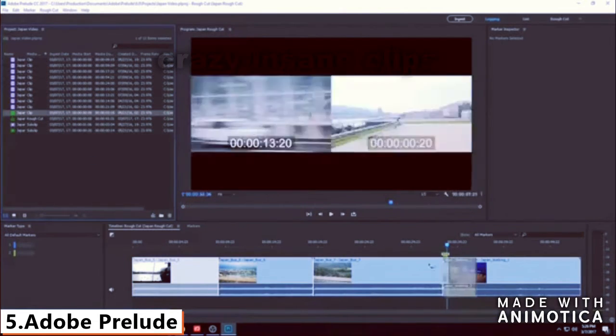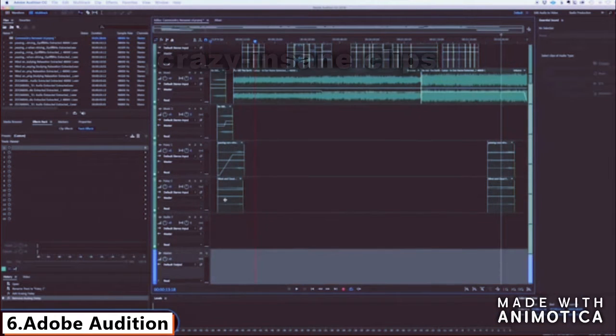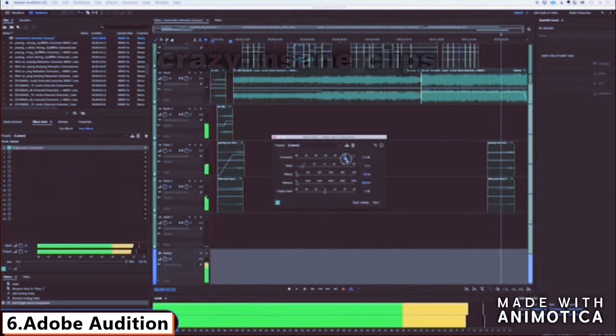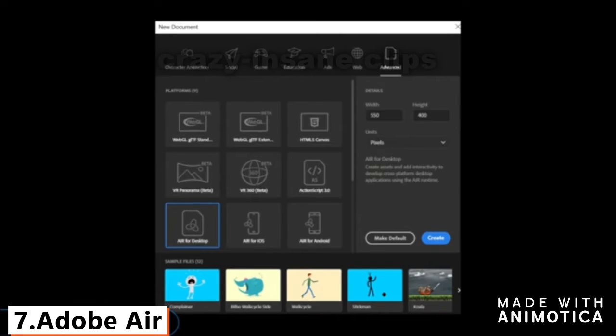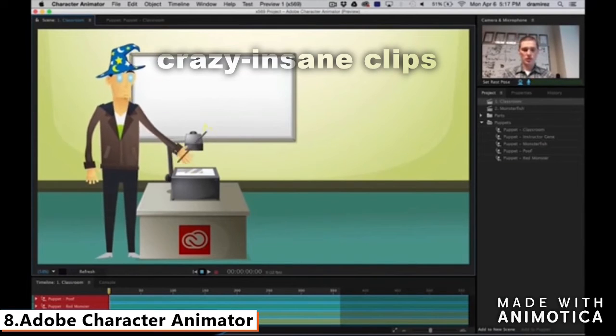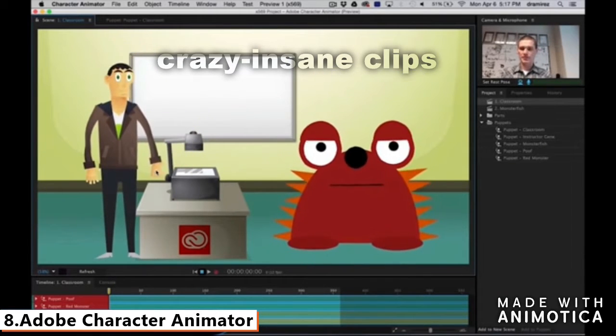Audio is important too. So there is Adobe Audition, which is a dedicated audio editing software designed to record, edit, and mix audio. Adobe Air, that allows you to make apps and games within Animate for several operating systems including Android and iOS.